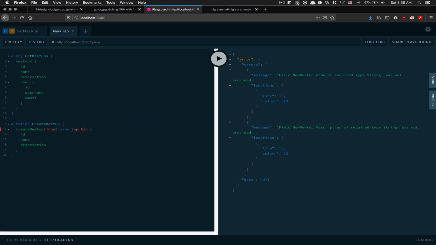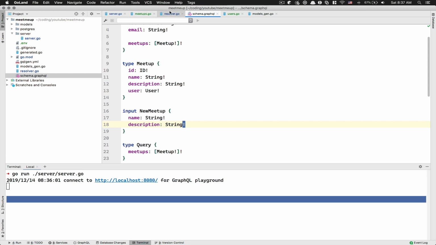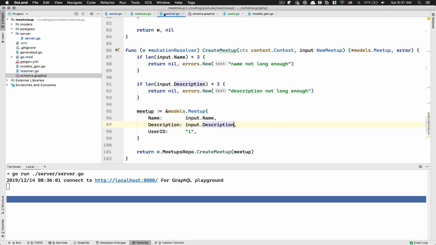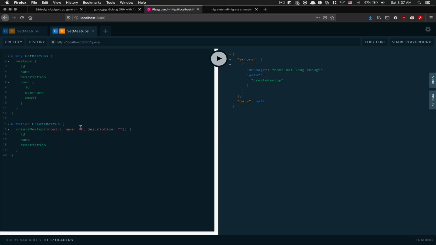After that, if I put a name and a description of an empty string both, now I'm getting name is not long enough. What happened? If we jump to our resolver, we are stopping right there. Name is not long enough. So I'm gonna say this is my third meetup.